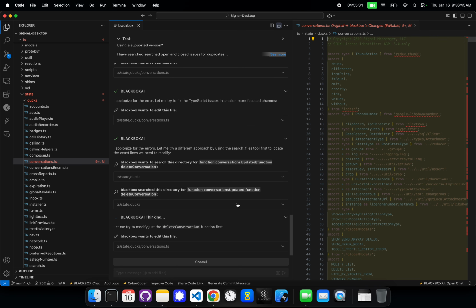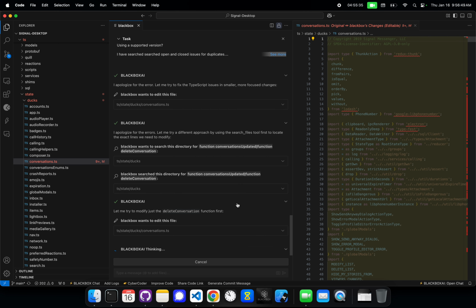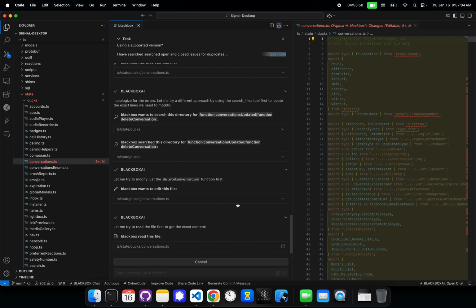Okay, now it's modifying the delete conversation function, so how the delete part is handled. By now we have one file. It seems there were 3 files that needed to be modified. This is the second one. This is the second change in the conversation file.